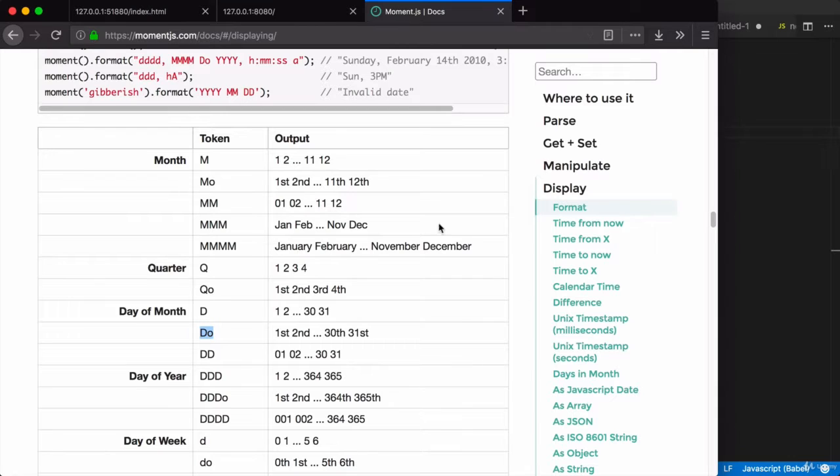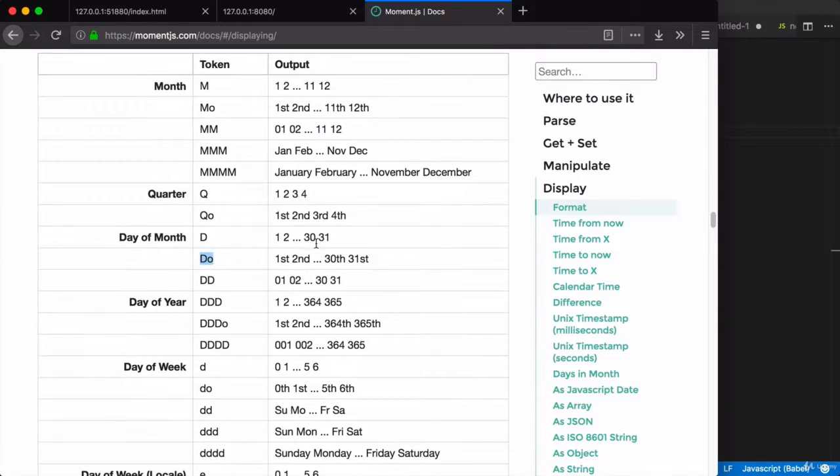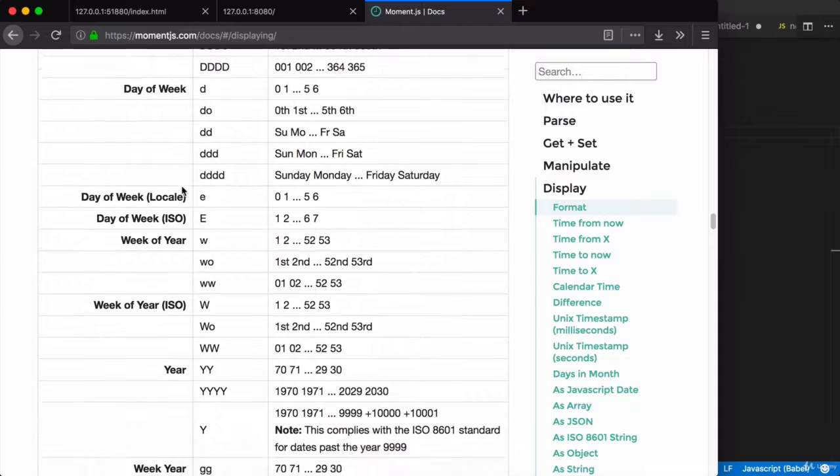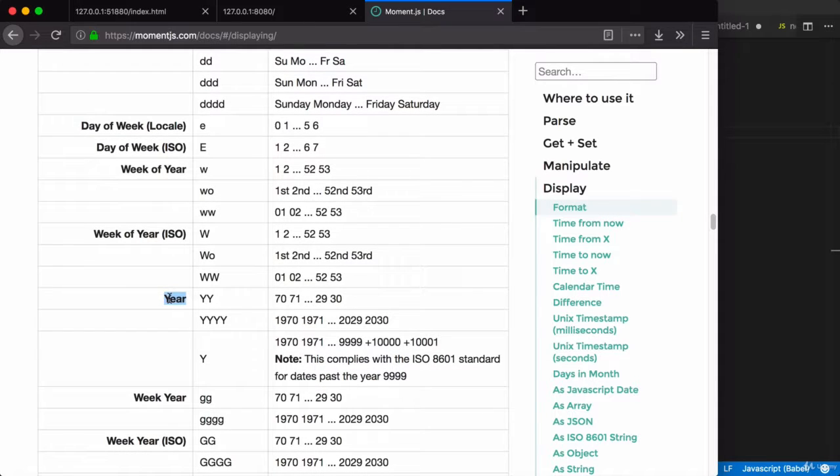Next up, we want to worry about the year. So the year does indeed have a spot. Right here, we have the day of the year. That's not what we want. If we keep scrolling down, we get the actual year. Here we have a few different ways we can represent the year. We can use 2 Ys to remove the first 2 characters.